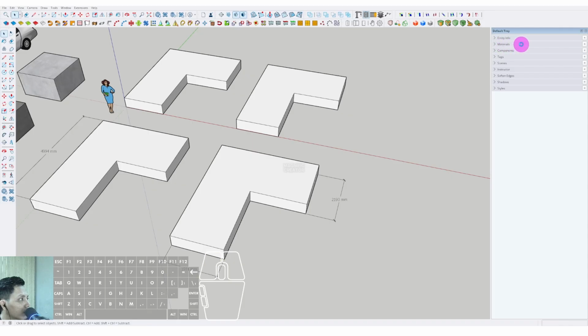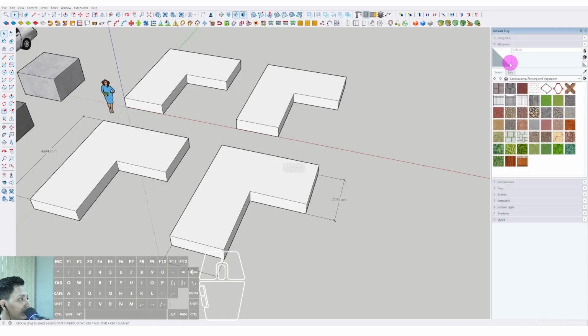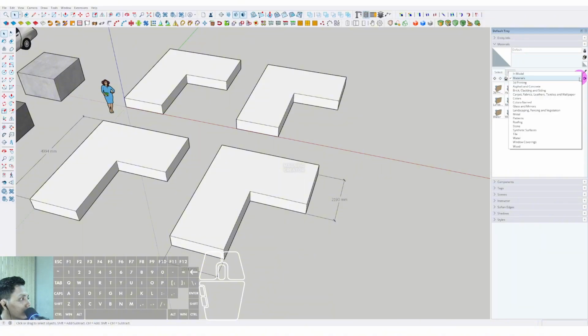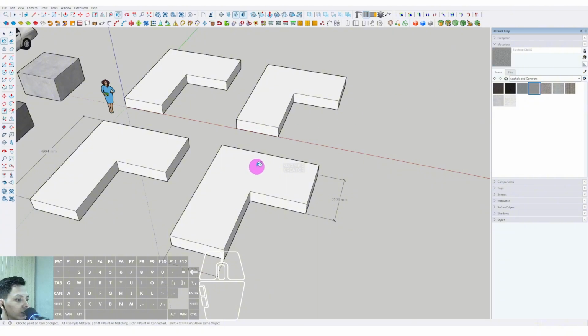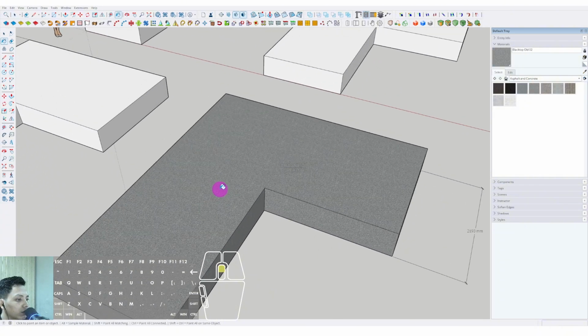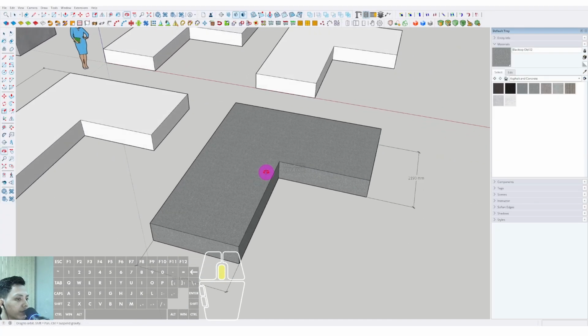We can click the materials, and a lot of material options will appear. For example, there are several options in the materials category. We can choose asphalt or concrete. Then we can click this one and assign the material, and it will automatically define the material here.